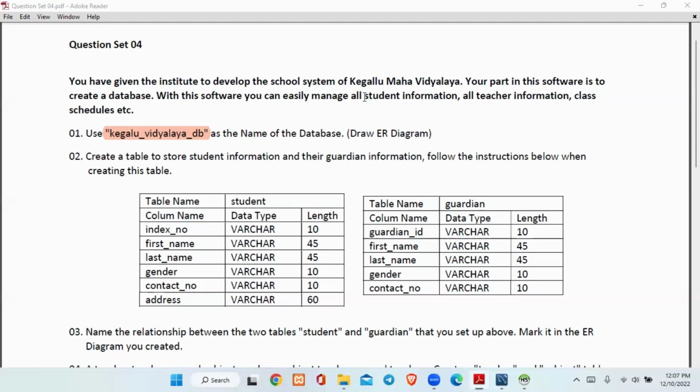So let's see what are the instructions given to create this database. Our first instruction is to use Kagalu Vidyalaya DB as the name of the database, and they have separately asked us to draw an ER diagram to create it. In our previous video also we talked about how to create an ER diagram. So in this video we'll be creating the database using an ER diagram. So our database will be Kagalu Vidyalaya DB. So now let's begin to create this database.